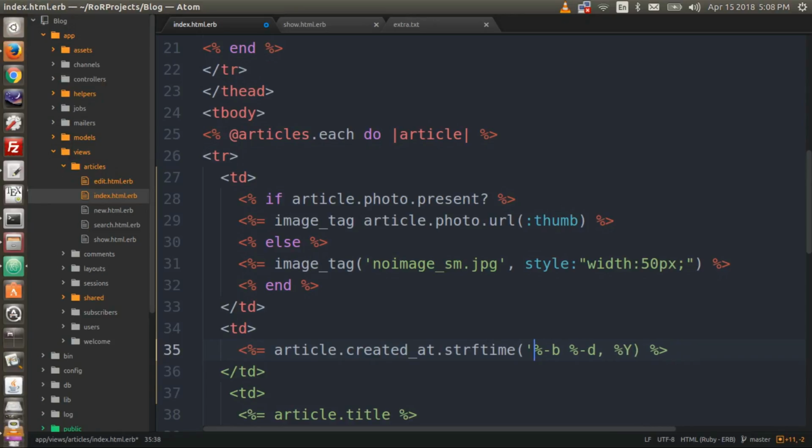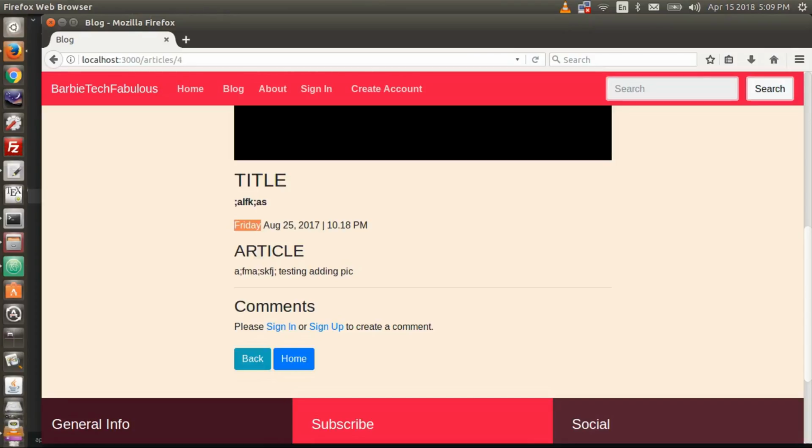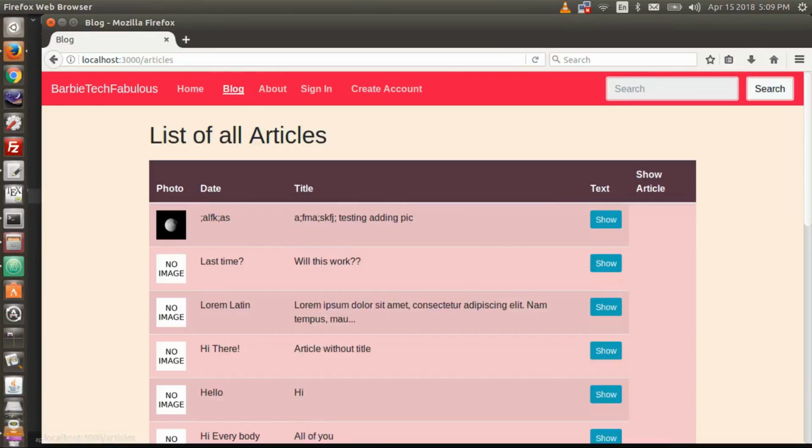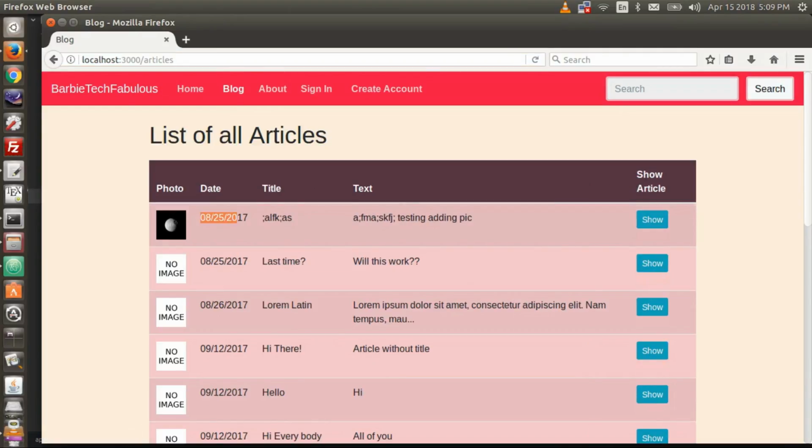So delete the percentage sign A. And the next one, instead of dash B, replace it with an M. And I'm taking out this dash here and this comma, and I put forward slashes in between each one. So now it's month, day, and year, and I need a little single quotation to finish up there. Okay, save everything, back to the browser and refresh, and go to a list of articles. There we go. So now we have the dates.